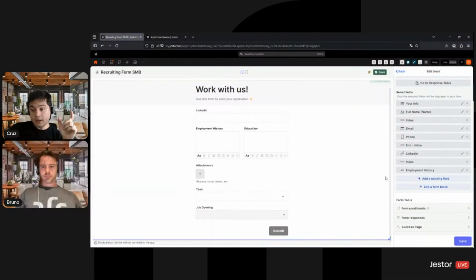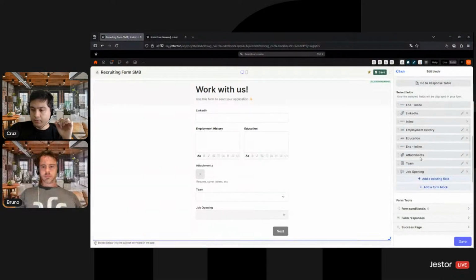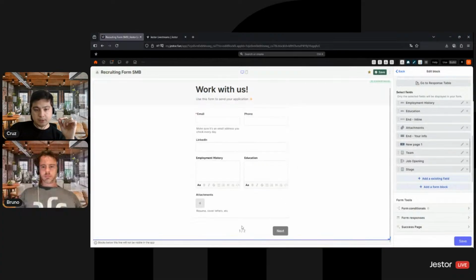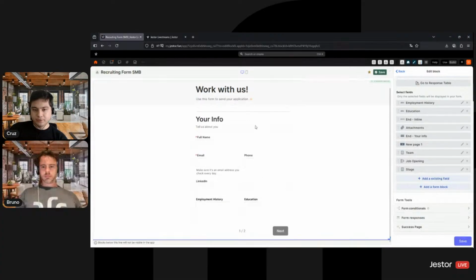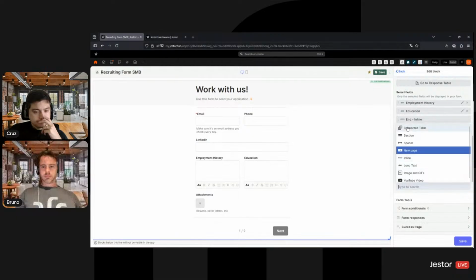Cool. One other thing that I can do here is add pagination, right? I can use this new page block, and I'm going to drag it right after the attachments, right? So now we have two pages for the form. One page for the information and one other page for the job opening and team, right?